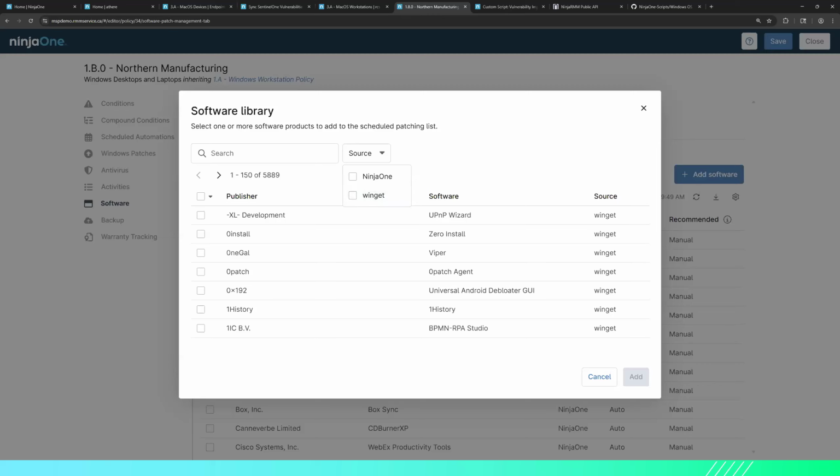Oh, Georgie points out that this is Server 2022 as well. Thank you very much, Georgie. Appreciate that.